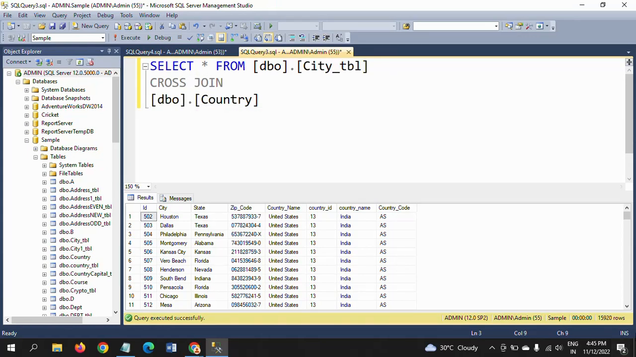The total product will be 15,920. That means 995 rows in the city table into 16 rows in the country table. That is the total. That means it is a Cartesian product. Cross join is nothing but a Cartesian product.